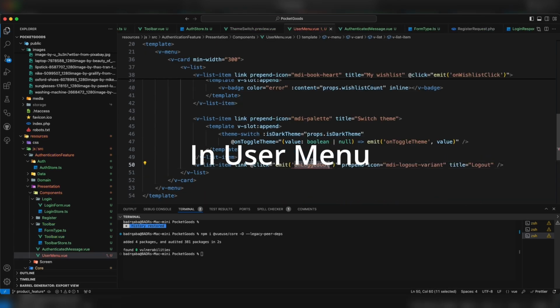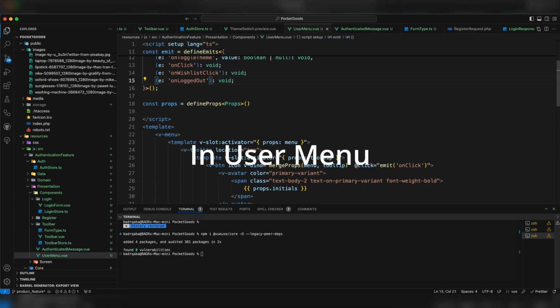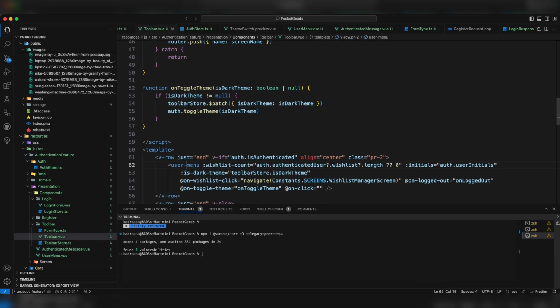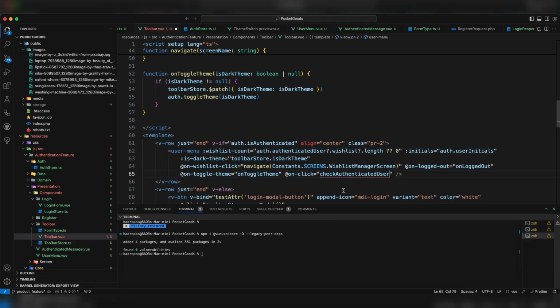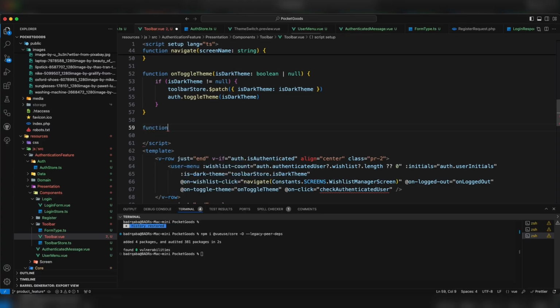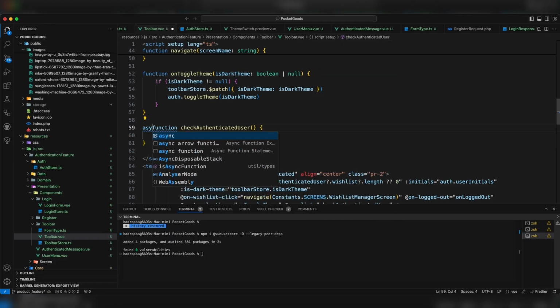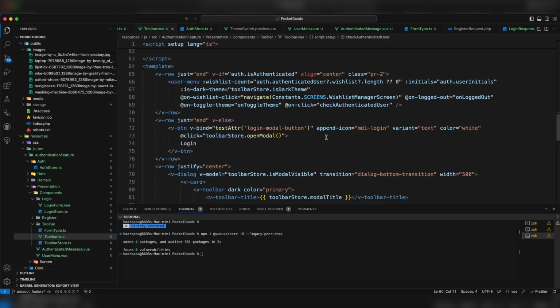So we have forgotten the last item, but we did not use this one, on click. So we have to use it in the toolbar, check authenticated user, or you can call it refresh data or whatever you want. So function, check authenticated user, and we will use auth check. So it's going to be async and await. So I guess that's pretty much it. Now let's go ahead and wrap up this authentication feature.